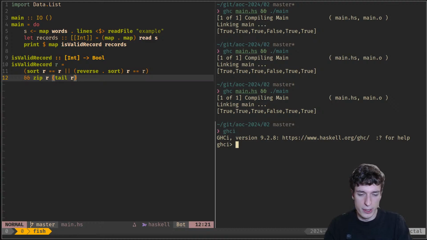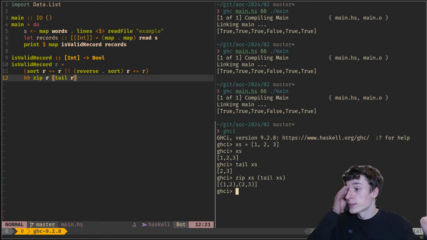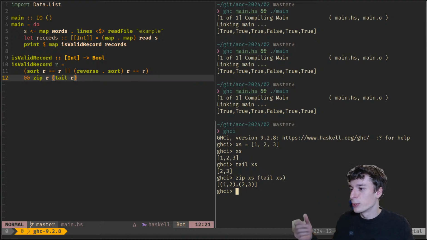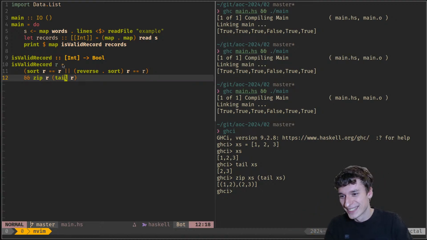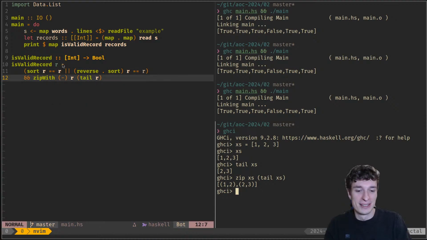So just so I remind myself. If I have xs equal to 1, 2, 3, like so, and I do tail xs, that does return me the tail. And if I do zip xs and tail xs, that will give me the pairs of all the numbers. Man, stop spoiling, I was about to do that. Yeah, I was going to do the thing you just recommended. And then let's just make sure it actually works here.